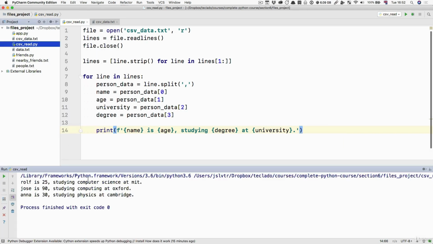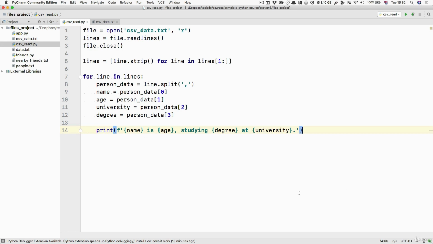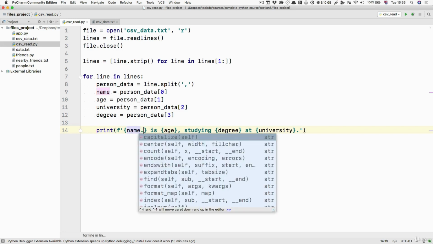Now, the problem when we do this, let's run the file, is that it doesn't look so fantastic. You know, there's no uppercase letters, no capitals anywhere. Let's make it a bit nicer. And the way we're going to do that is by using some built-in methods of the string class that allows us to add capital letters and so forth in various places. For the name, we're going to use .title.